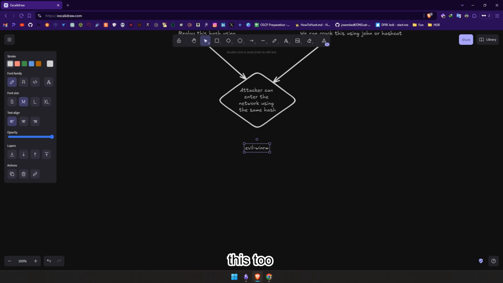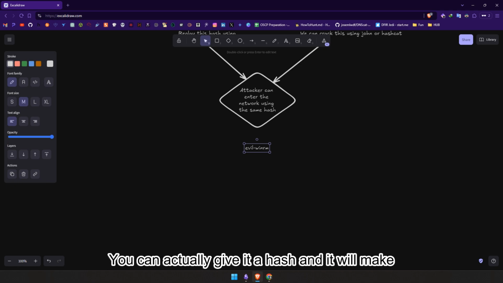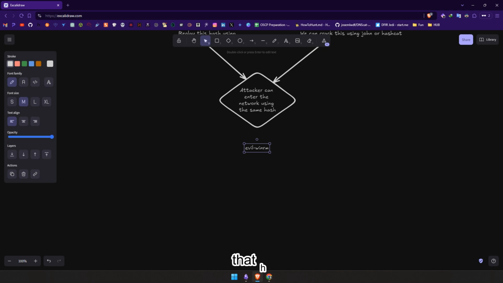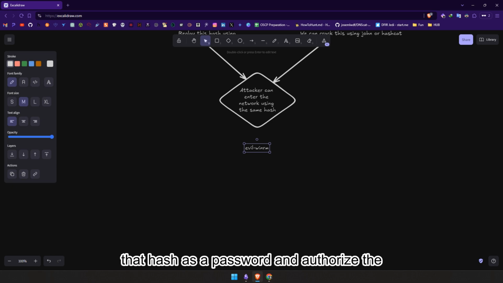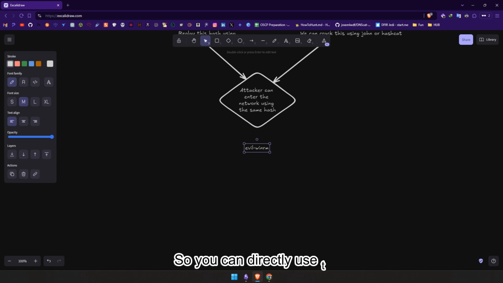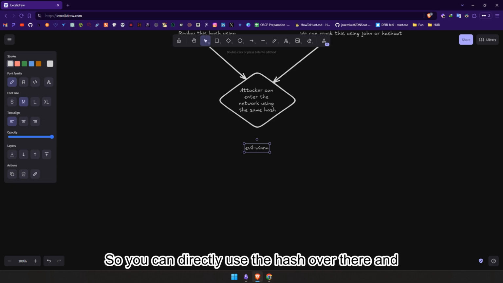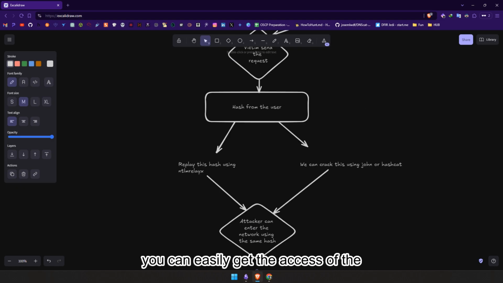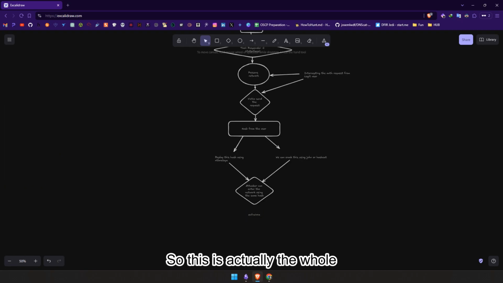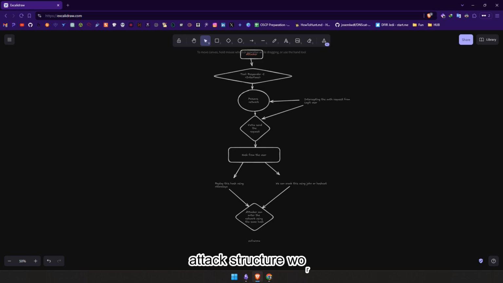It has two advantages. If you're using this tool, you don't need to crack the password. You can give it a hash, and it will use that hash as the password and authorize the session for you. So you can directly use the hash there and easily get access to the network. This is how the whole attack structure works.